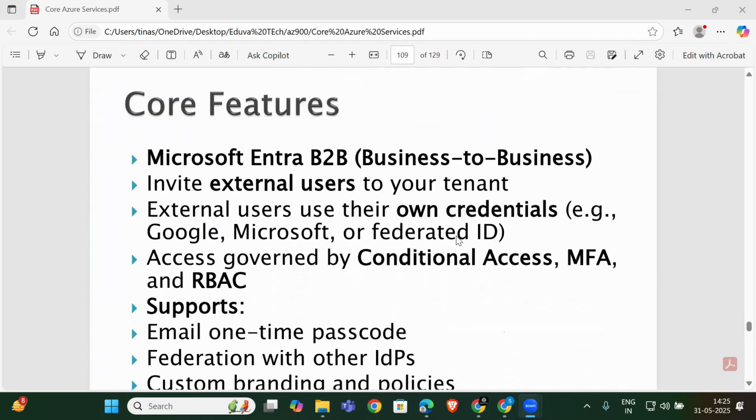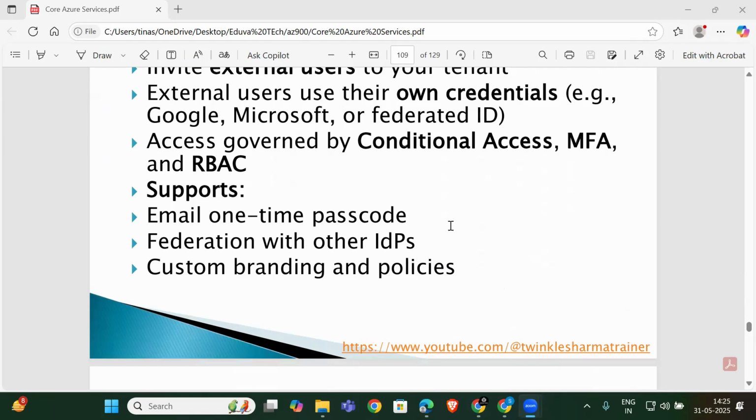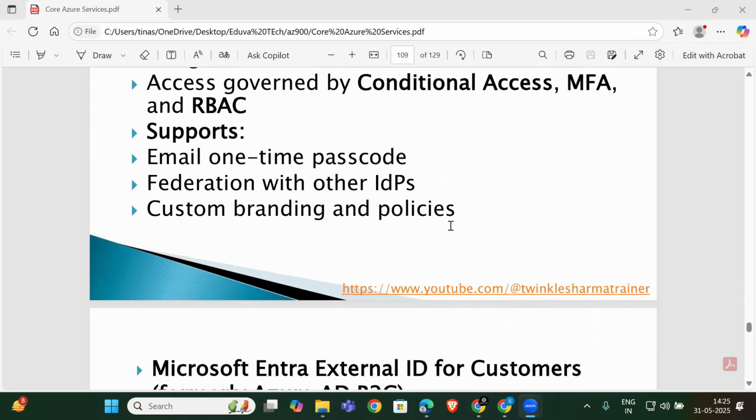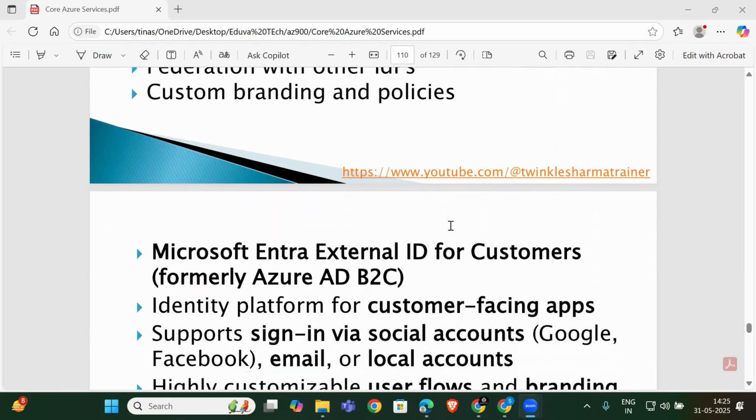So the core features. Microsoft Entra B2B, business to business: invite external users to your tenant. External users use their own credentials, for example Google, Microsoft, or a federated ID. Access is governed by conditional access, multi-factor authentication, and RBAC. It supports email one-time passcode and federation with other IdPs. So custom branding and policies also.